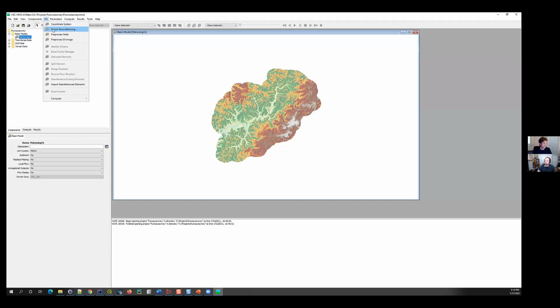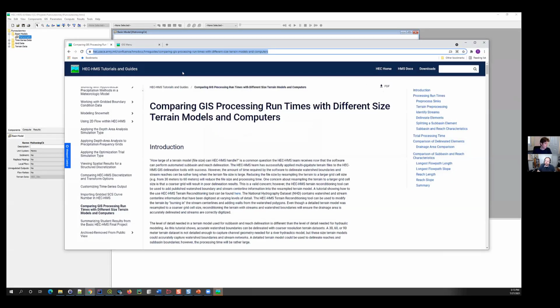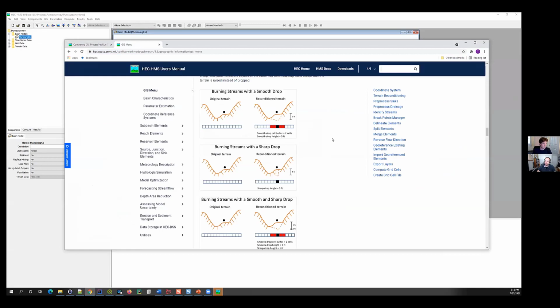The first step on this GIS menu that I'm going to demonstrate is terrain reconditioning. This is just altering the terrain that we started with to reinforce the hydrologic network. So I've opened the wizard. Before I go through it, I'll just pull up a tutorial and guide. Actually, this is from the user's manual, just to demonstrate the options that are within the terrain reconditioning wizard.